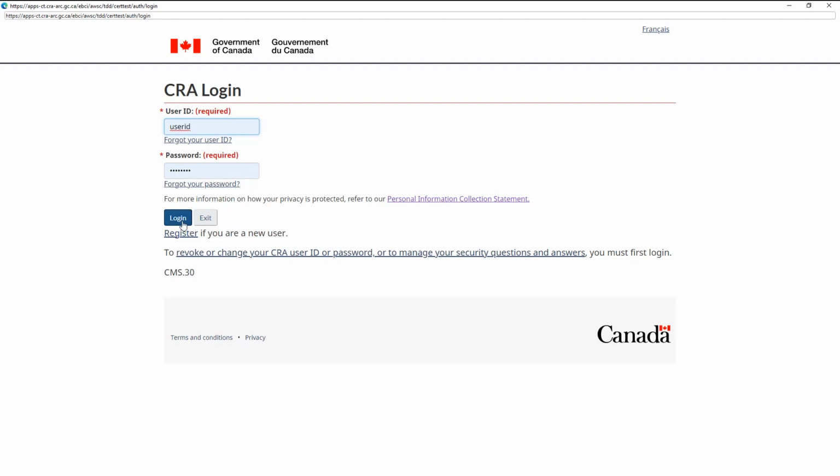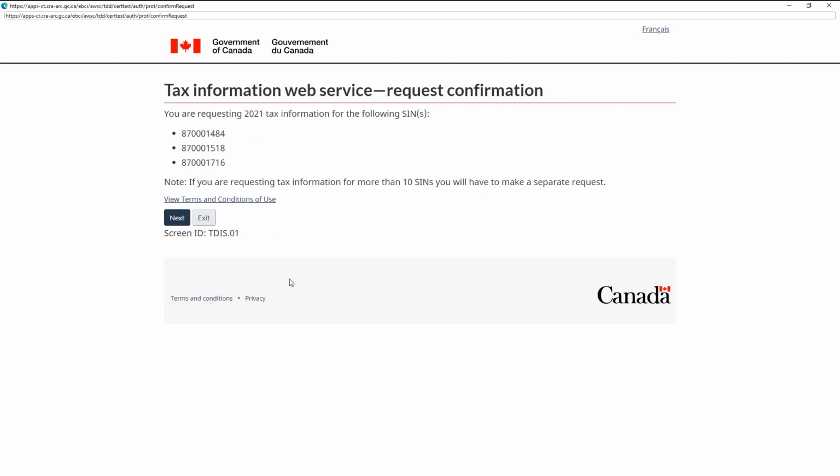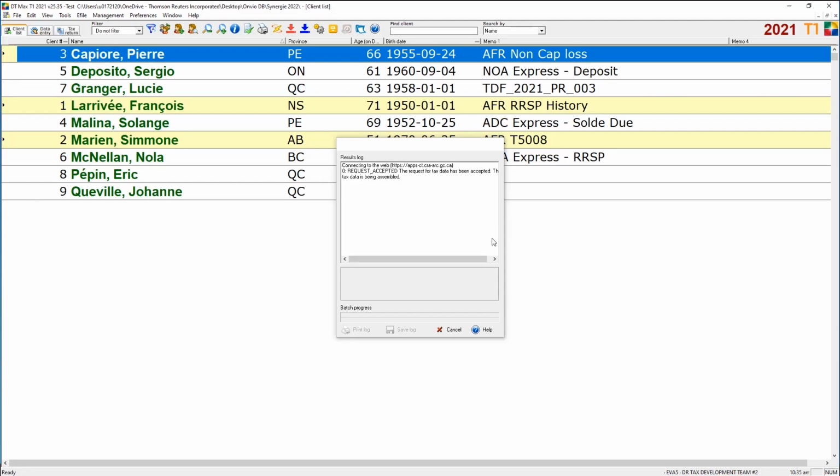Once you click on login, it will show you all of the SIN numbers of the clients that were selected in DTMax. Just a quick reminder, you cannot select more than 10 SIN numbers. Once you click on Next, it will simply import all of the client's tax information or tax slips into the DTMax software.